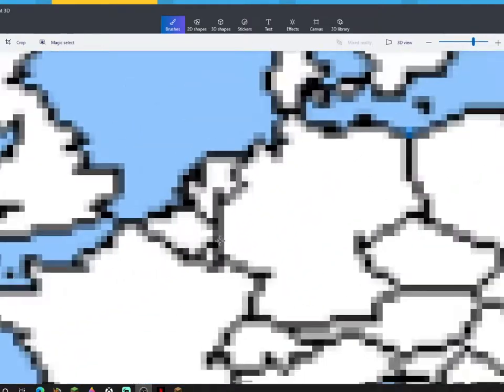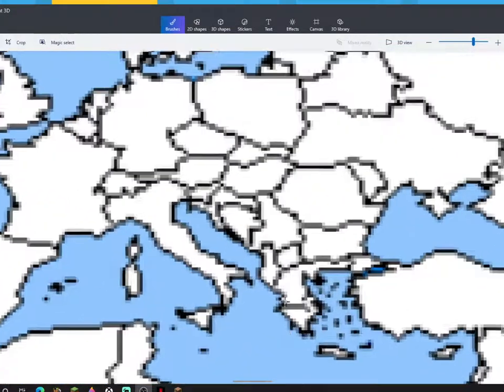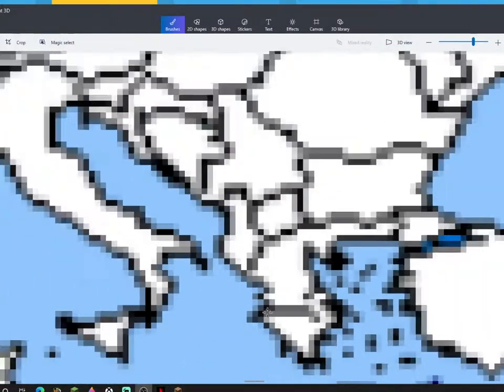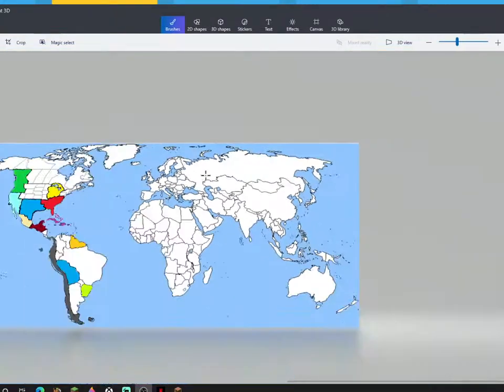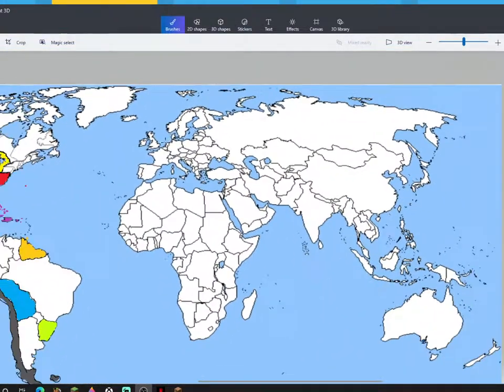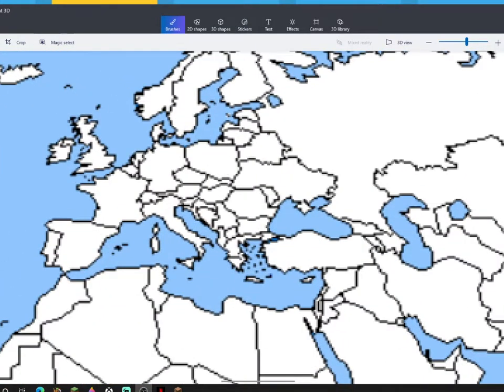What is that? It's a weird line. What are these? Like they're just lines going through each other. Today we're doing Europe. Then North and South America, we're doing Europe. Europe has some difficulties in it.